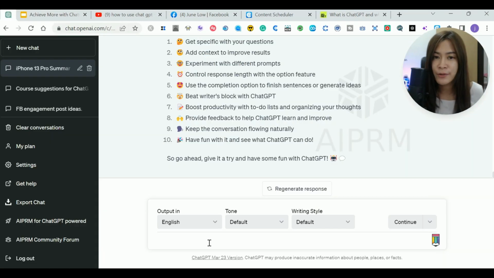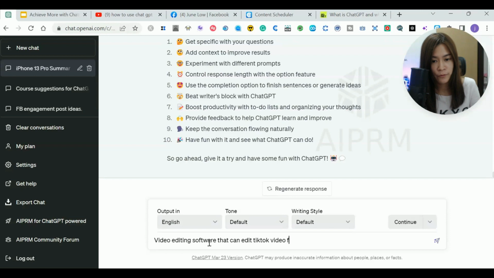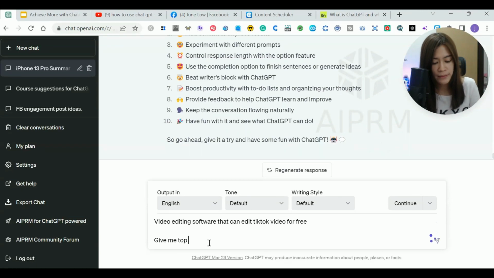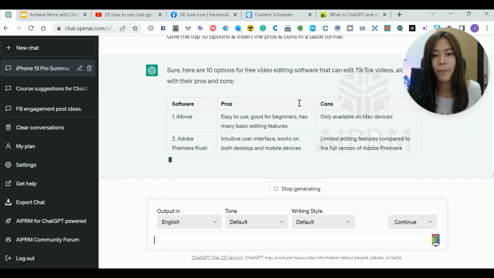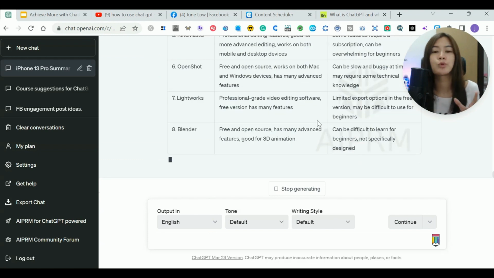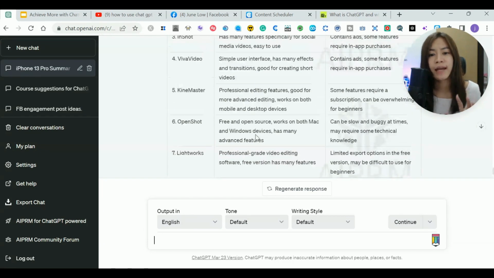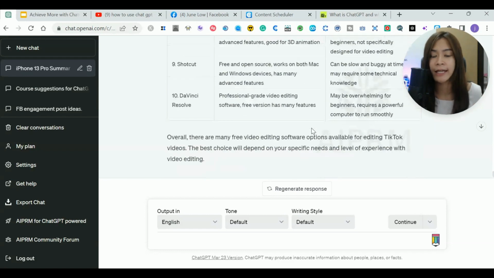So let's say you're like me, you always like to use a lot of different software and tools in order to boost your productivity, sometimes when you're doing research. So I've been doing research on video editing software, all right, that can edit TikTok video for free. Give me top 10 options and insert the pros and cons in a table format. So instead of just comparing the software one by one, you can actually use ChatGPT to do all the different research for you, and it can actually insert the pros and cons as you like in a table format.